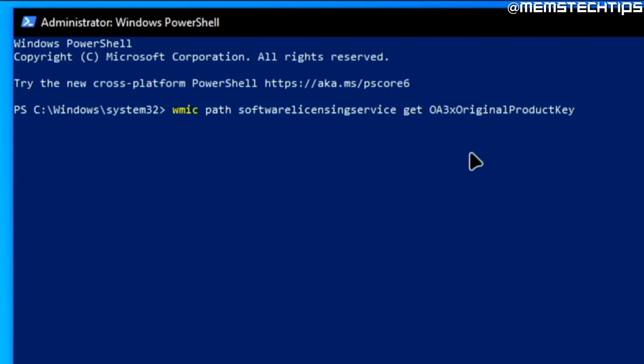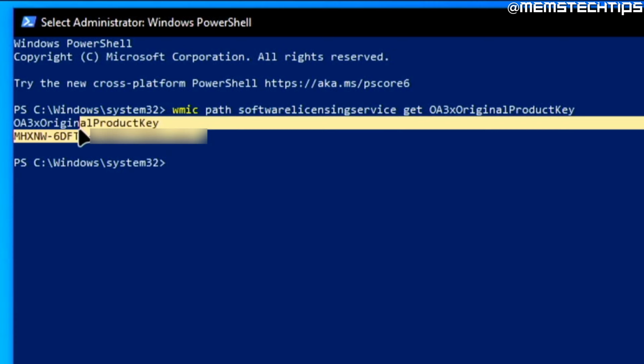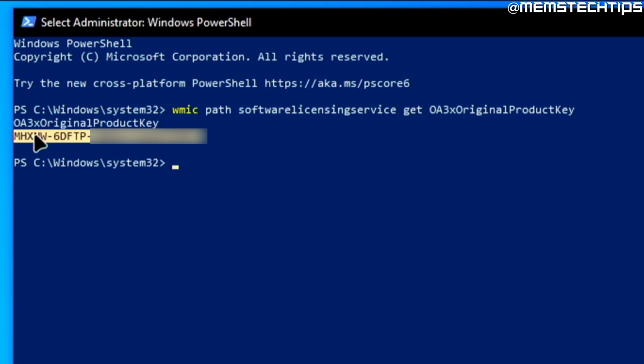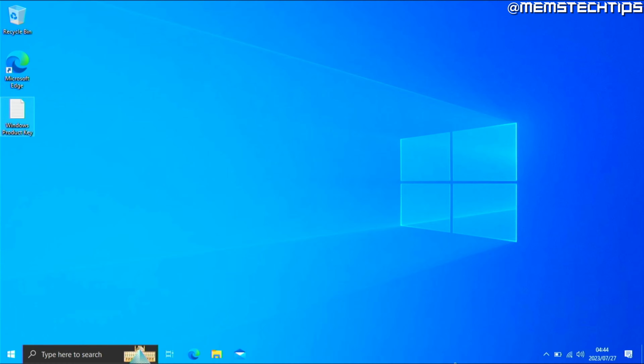And once you've typed or copy and pasted this command, you can press enter on your keyboard, and that will reveal the product key that you have installed on your system, or in this case, that's saved in the UEFI BIOS settings of your computer. If you've run this command and you got a blank value, meaning you don't see any product key, then let's try the second method, as that means your Windows product key isn't saved in your UEFI BIOS settings. So just go ahead and close out of this PowerShell window.